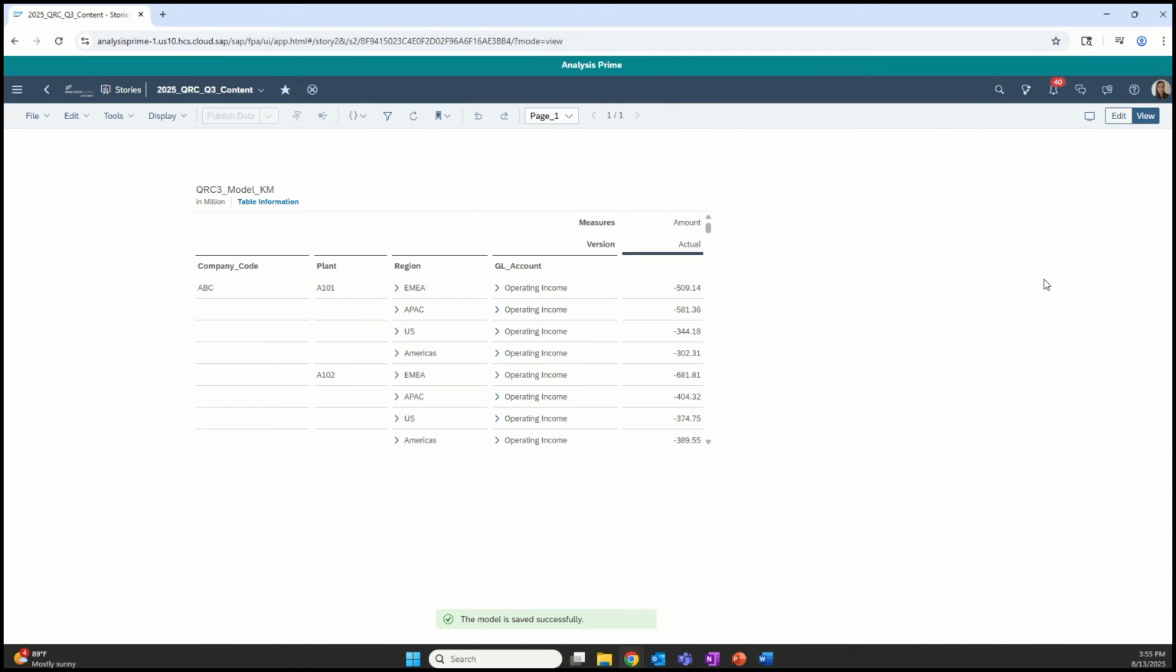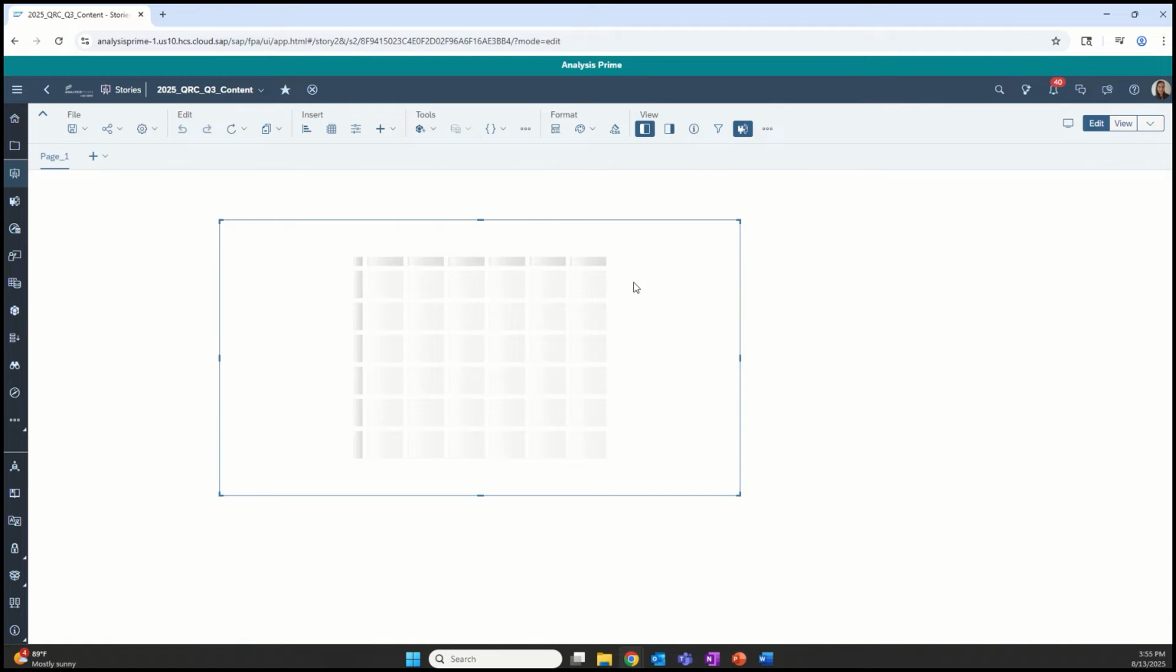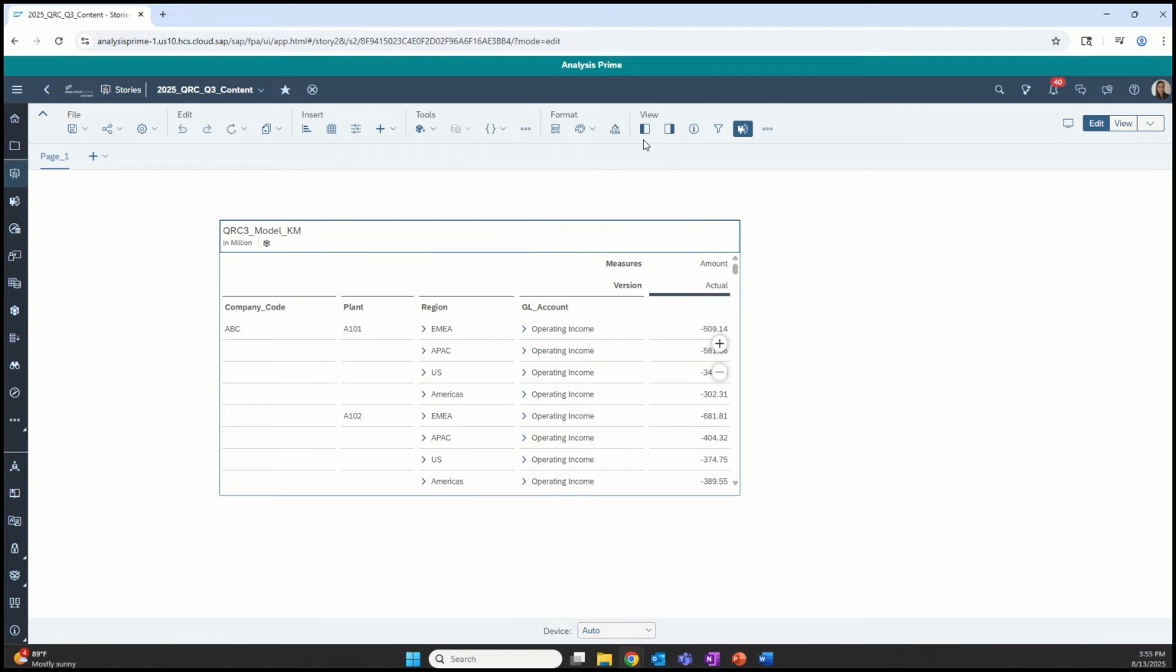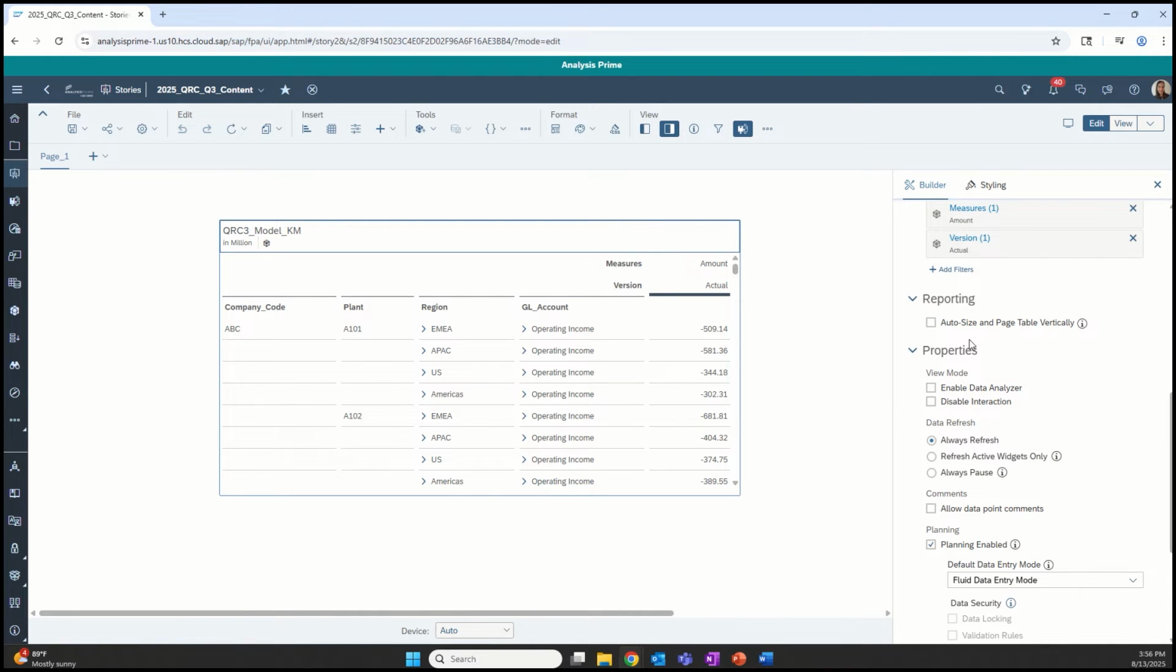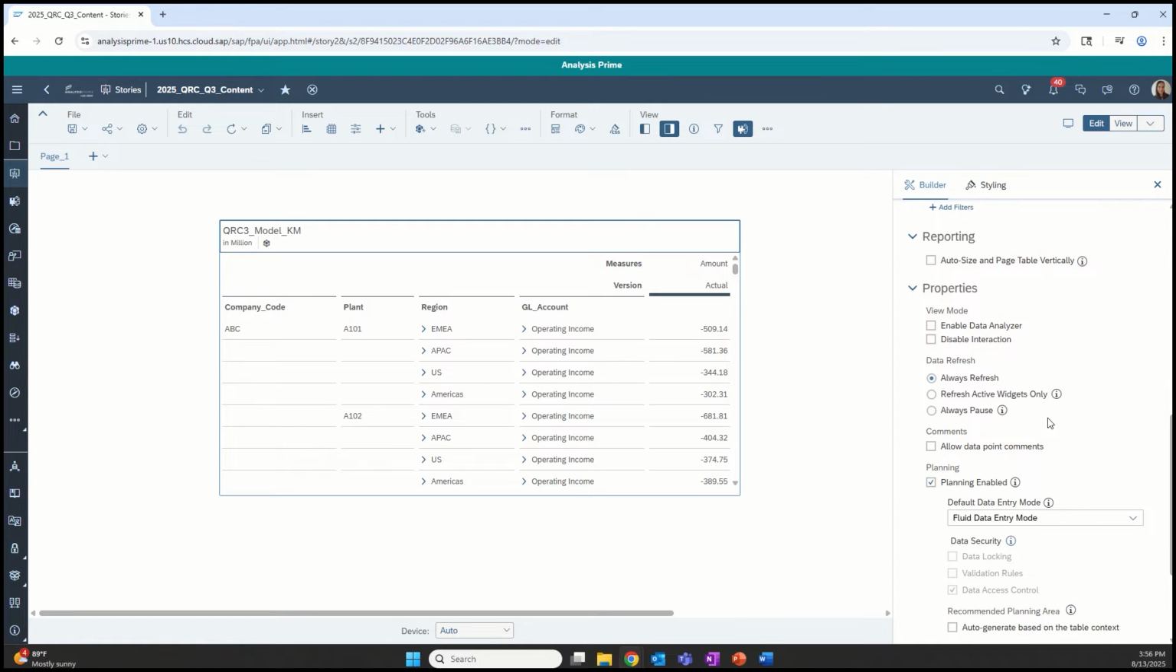So now, jumping into a basic story, I'm going to hop us into edit mode real quick so you can see a few quick settings on this front as well. By default, for a table on a planning model, planning functionality is enabled for that table. So if you want to make sure this feature is enabled or disable it, this is what you'll want to do. First, you'll make sure in the builder pane that users are not disabled from interacting with the table and that they have planning functionality enabled.